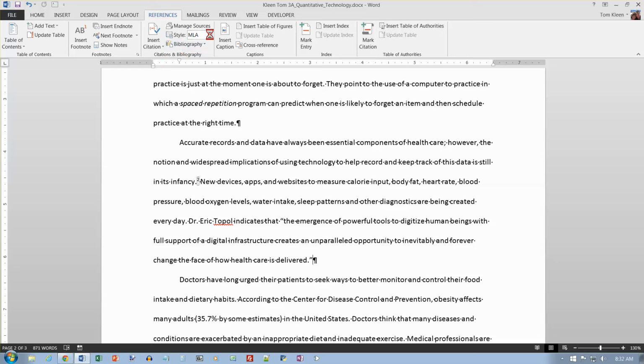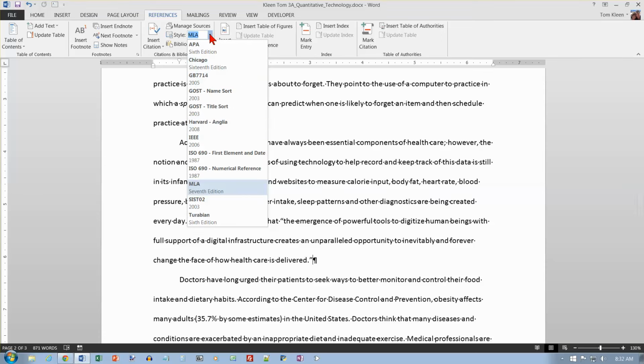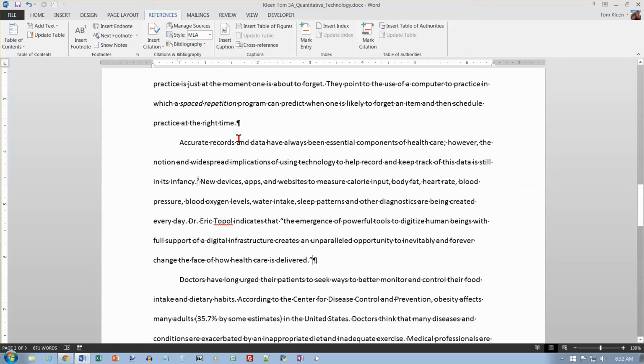we'll choose MLA if it's not already chosen, and it already happens to be chosen. We do have a bunch of choices. I think APA and MLA are probably by far the most common styles for documenting a paper. What we want to do now is insert a citation, and we don't have any sources yet, so we're going to do a new source.